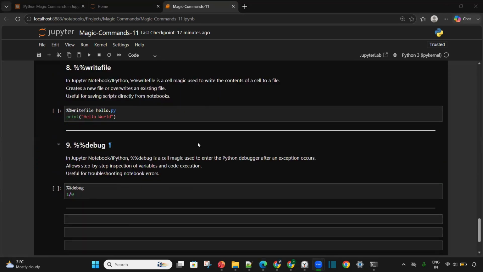Next, let's explore the magic command %writefile. %writefile is an IPython cell magic command used to write the contents of a cell to a file. So by using the command %writefile, we can write the contents of the cell to the file. Let's see the command.